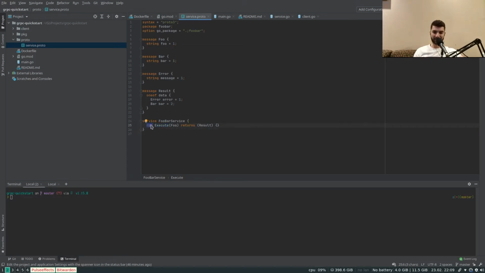It starts with the rpc keyword, the name of the action or the function called Execute. It takes a parameter, or multiple parameters I could have specified, in my case just a single parameter of type Foo, and it will return a single parameter of type Result. So therefore I need to specify the types of these parameters, the types of these messages.